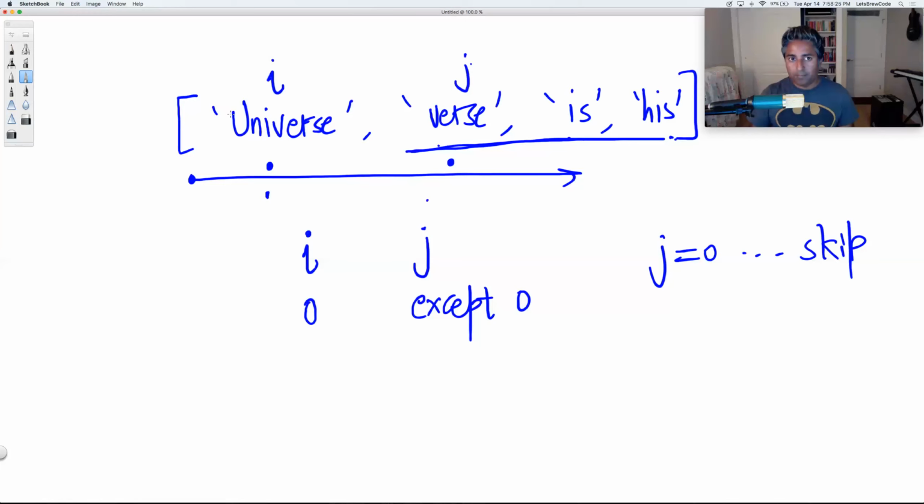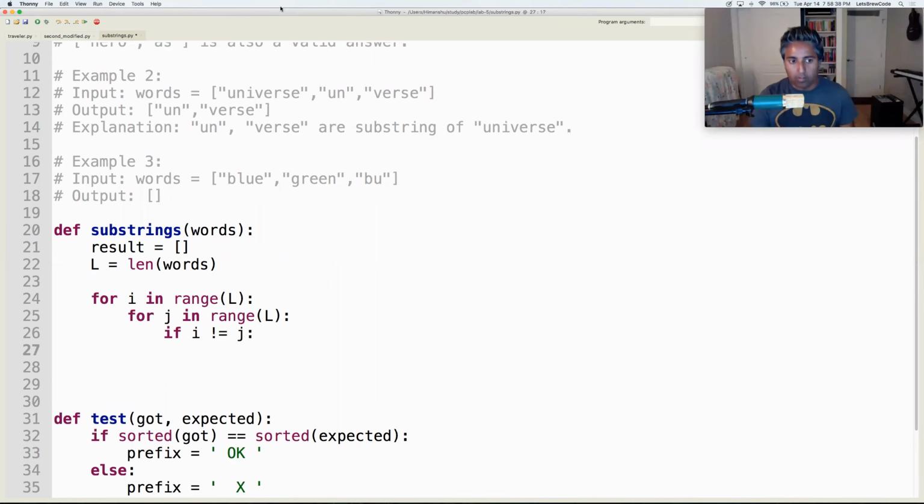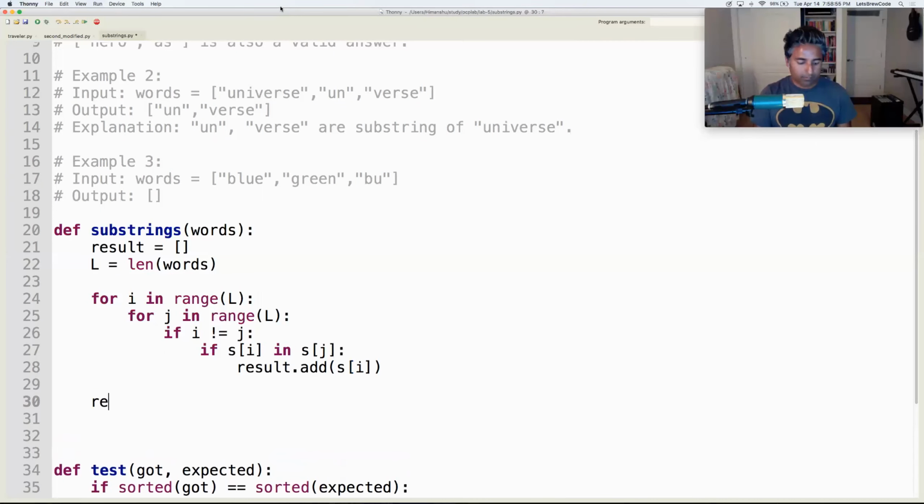However, if they are pointing to the same, then ignore it. So I'm going to quickly write that logic. If i is not equal to j, then only compare. If s of i in s of j, then basically result.add s of i. And then finally return result.